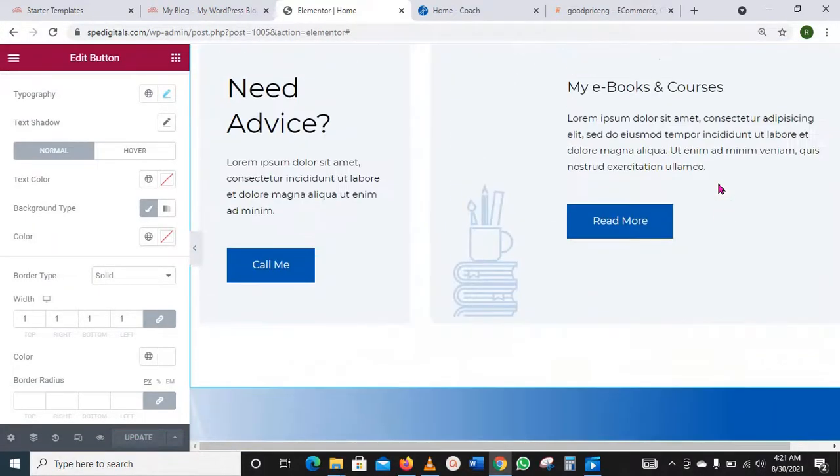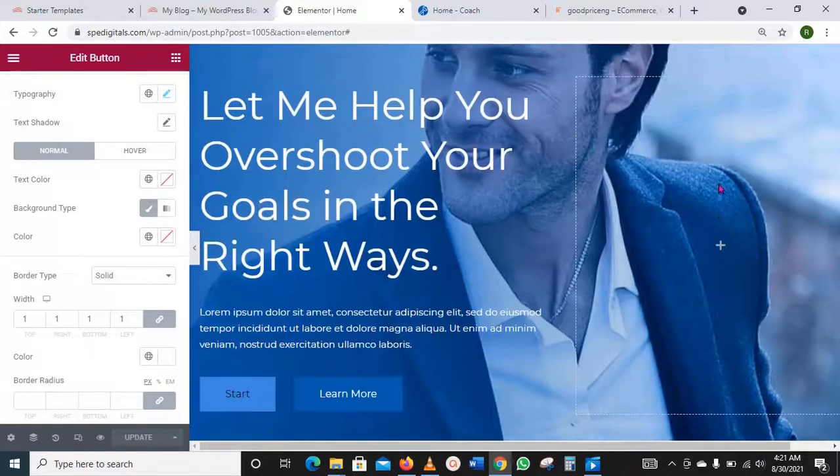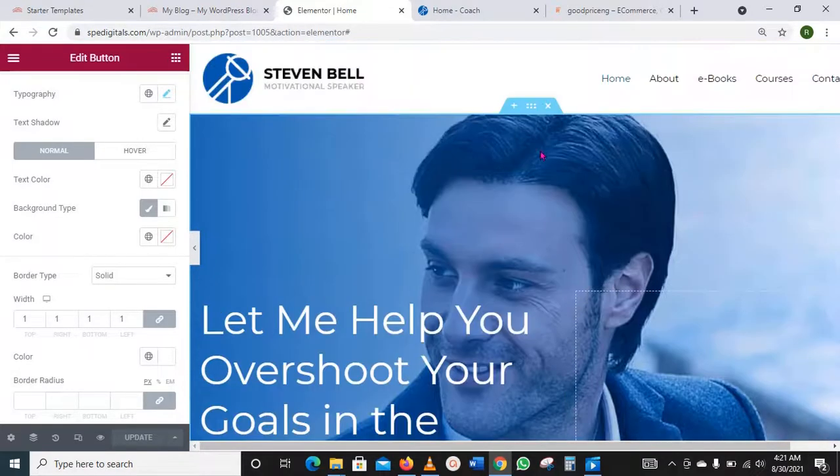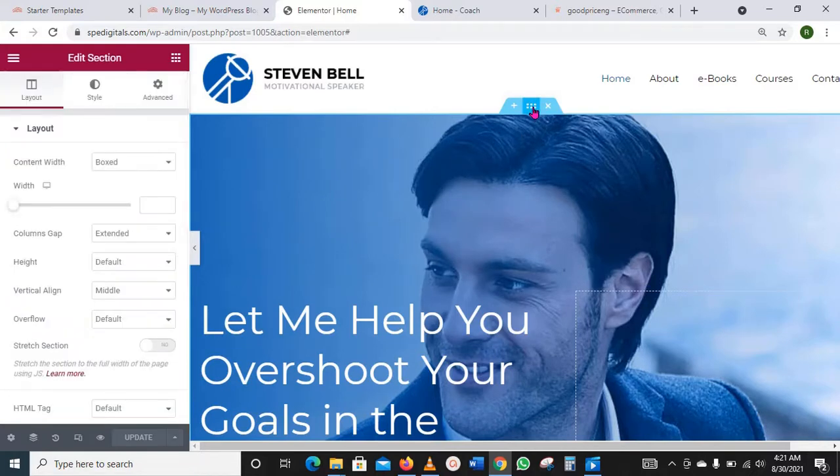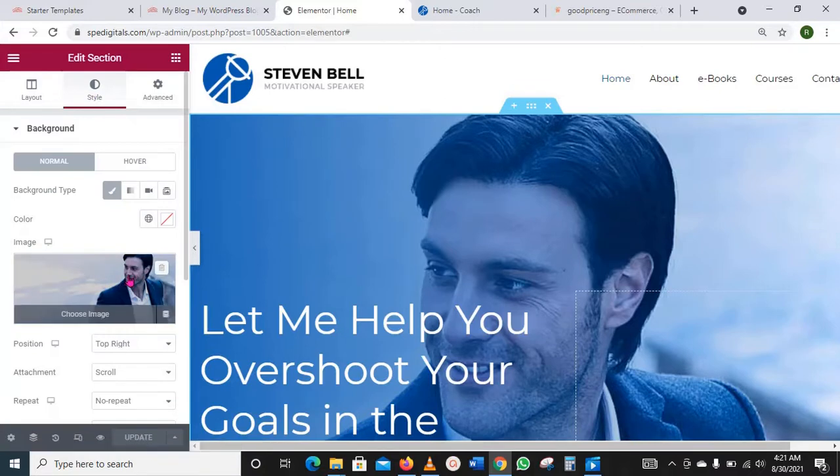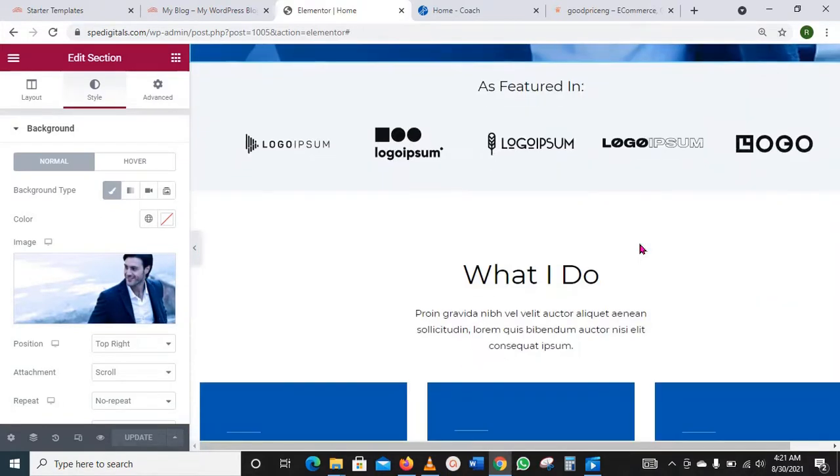So any of the section you don't like, just go down. I like this picture. Let's say I want to remove this picture. I just click on this section. Then click on style. Boom, there's the picture. You now remove the picture and replace with your own image. And let's go down.